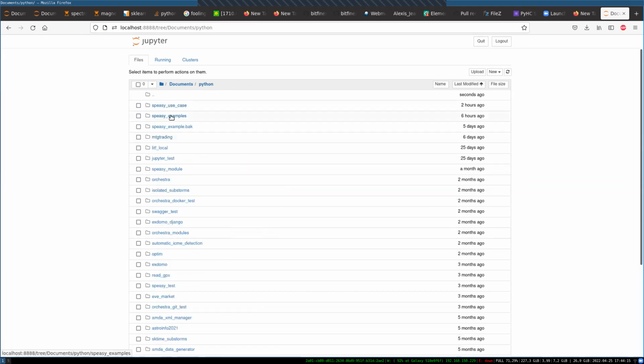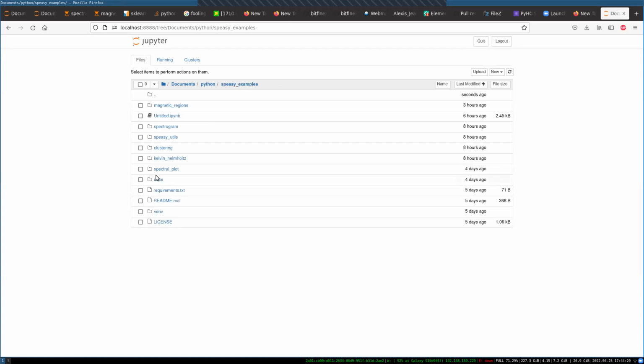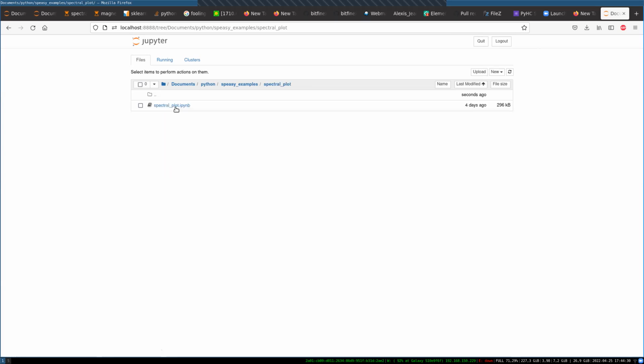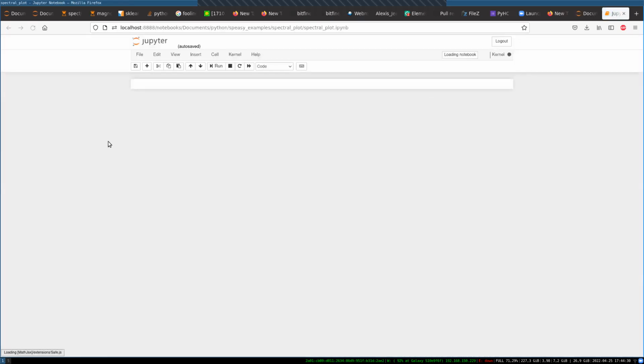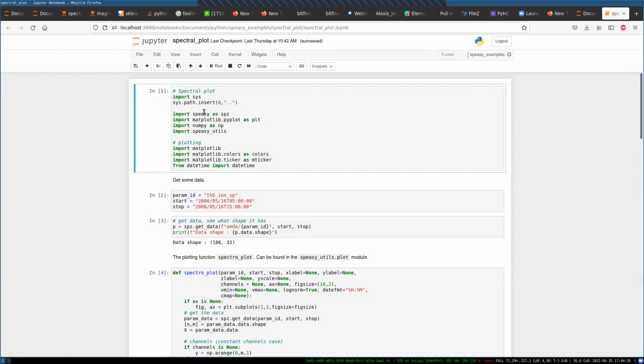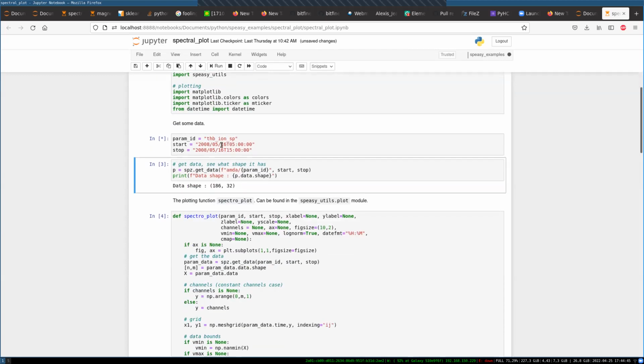So, for example, no, this is not it. I'm still working on providing a bunch of tools to use with SPISI, but that cannot be included inside the actual module, for example, interpolation routines, etc. So this is a notebook that just tries to make the spectral representation of Themis B ion density values for a period of 10 hours on May 16th, 2008.